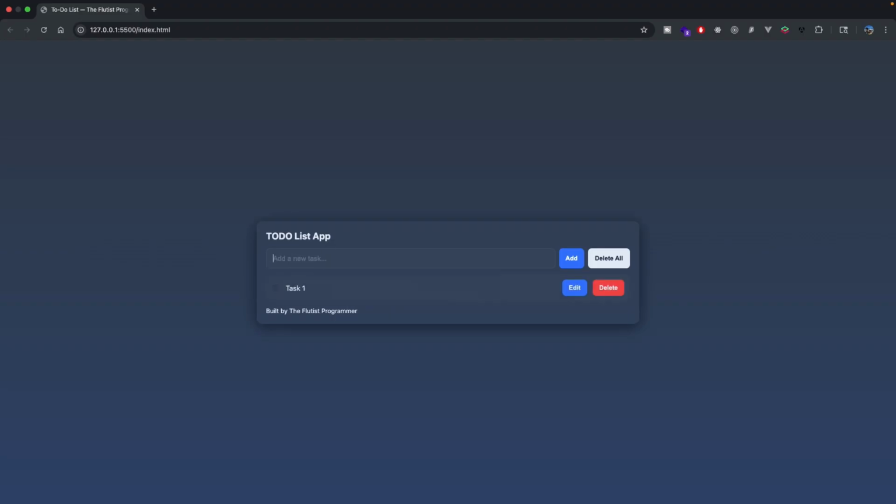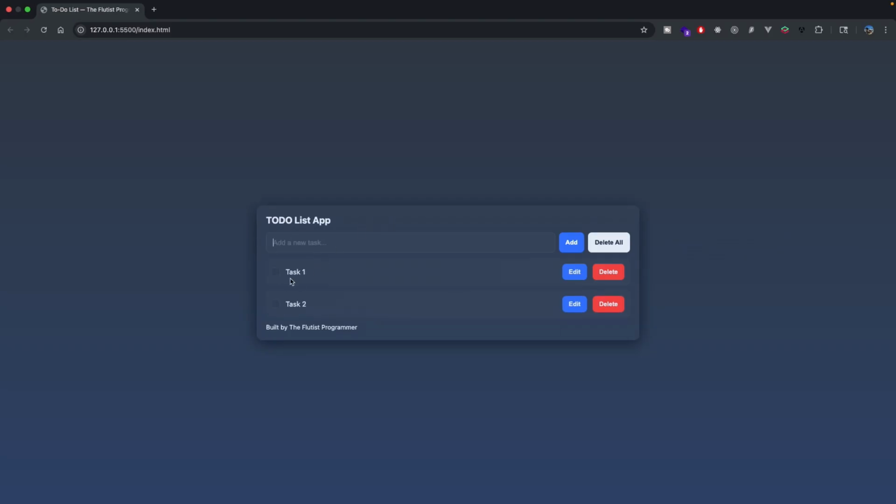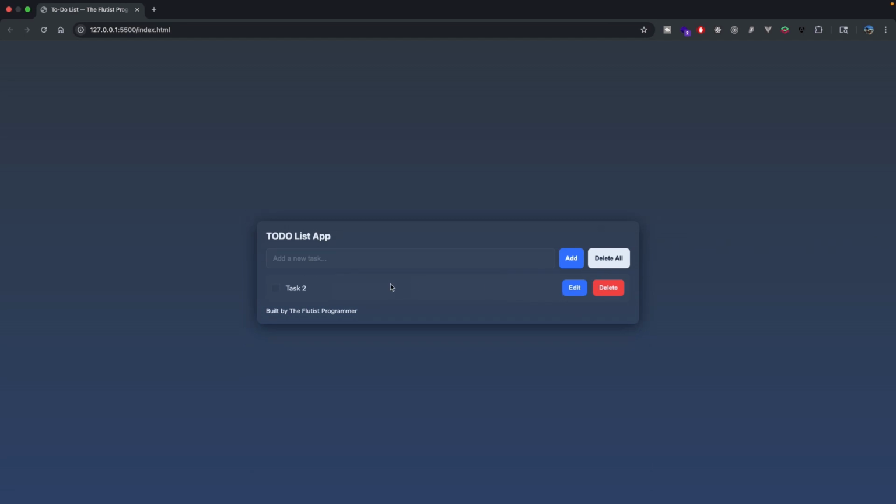Task 1, task 2. We can mark them as complete or incomplete, as you can see here. We can also edit the name of the task. Task 1, edited. Let's click on edit to edit it. Also, we can click on delete to delete a specific task.